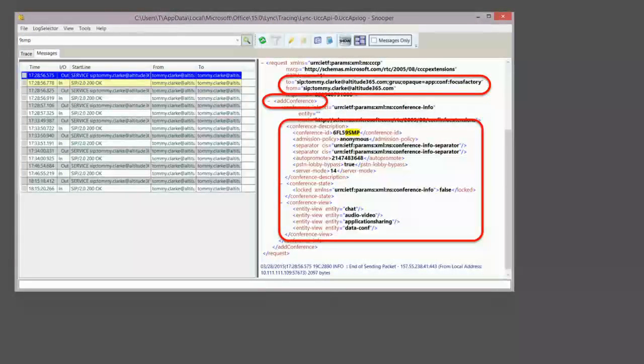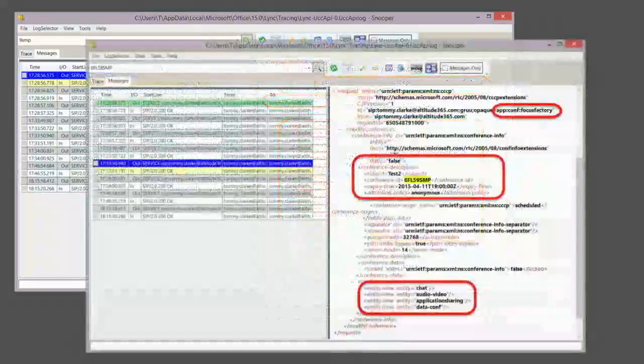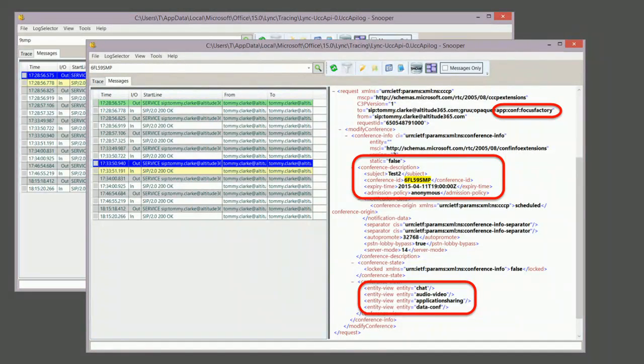So the first one that's sent is a service message to the Focus Factory that you can see on the upper right. And I'm going to explain the Focus Factory in a bit, so don't care so much about that. The message that is sent is a modify conference, it's an add conference, sorry. So the first message is an add conference, and you will see the conference ID and admission policy anonymous, the entities that should be on for this meeting and so on, server mode, version 14, lobby bypass, true, and so on. The next message that is sent when you click save or send is this one.